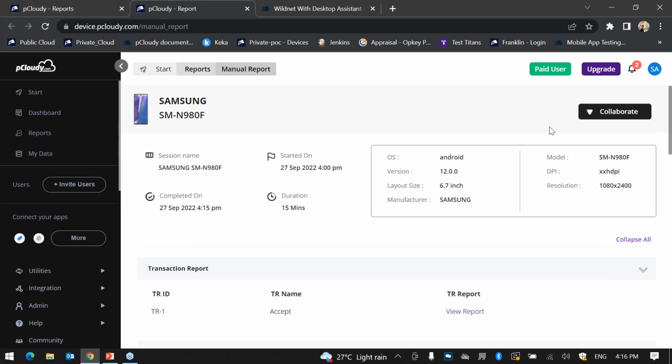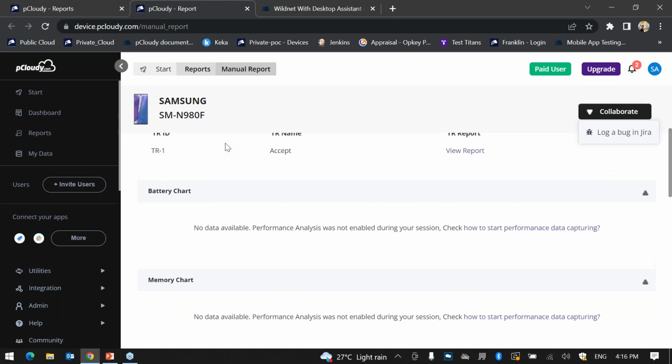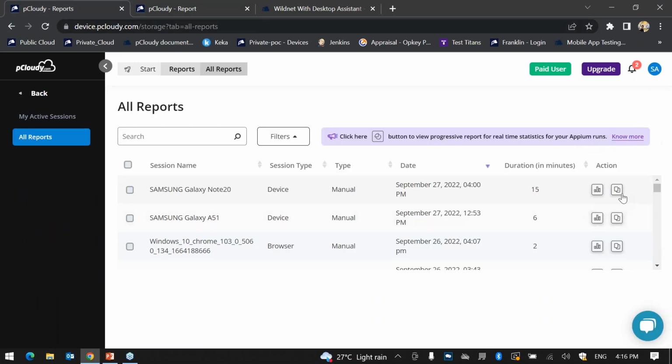So once this is done, you may also collaborate. You may just click on collaborate, and you can log a bug. So that's how the report looks like, and these reports are shareable. You may just click on copy report link. The report link gets created, and you may share it among your team members.